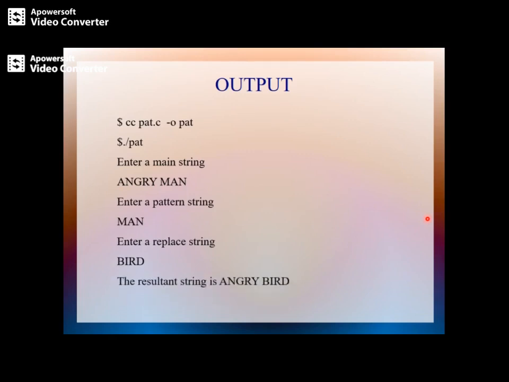Next, the resultant string is what? Man is found in the main string, and man gets replaced by bird. So it is not only replacing the 3 characters, but the addition also gets added. Extra characters, if present in the replacement, also get added. This is about pattern matching and replacement.